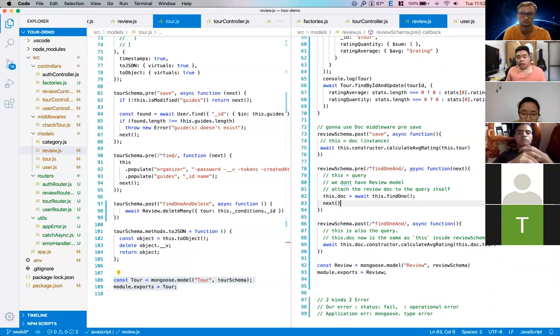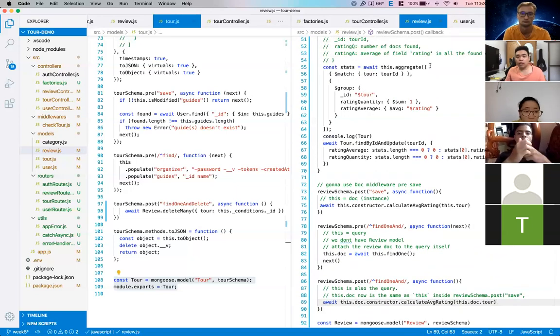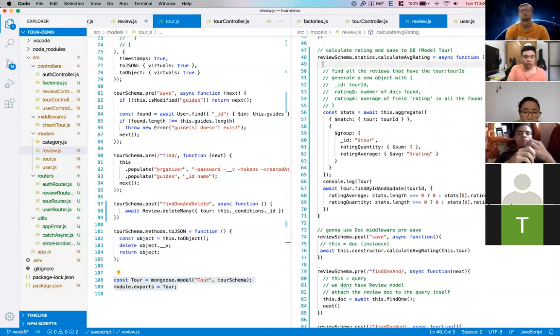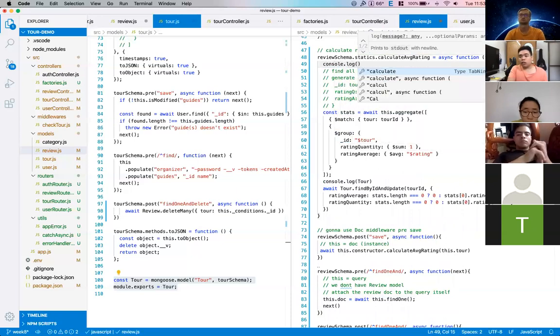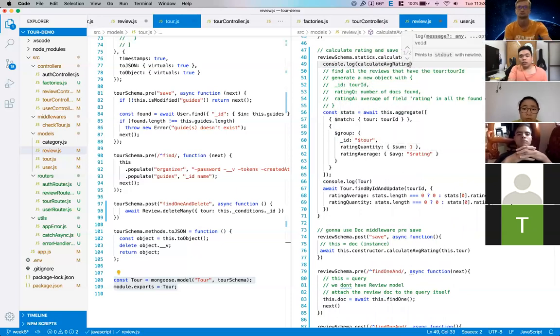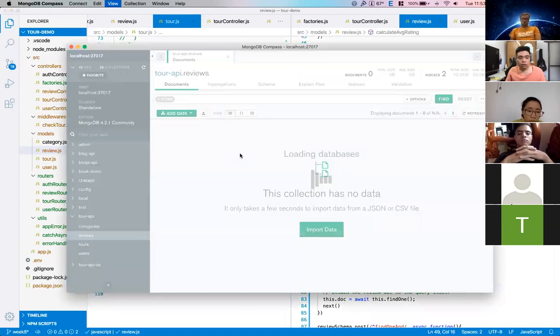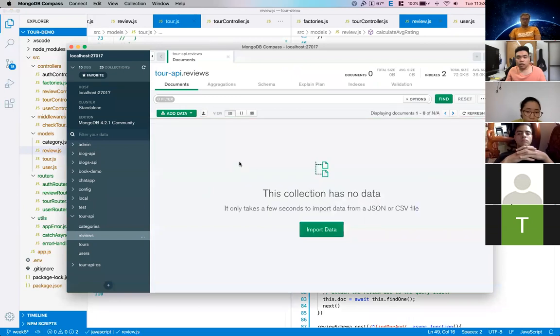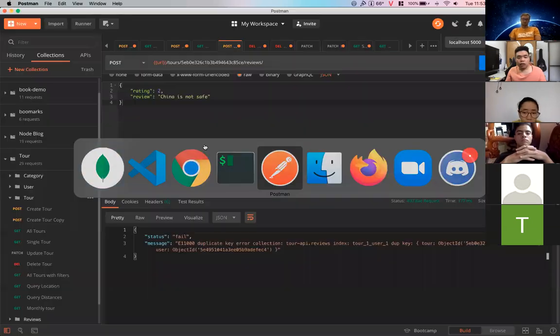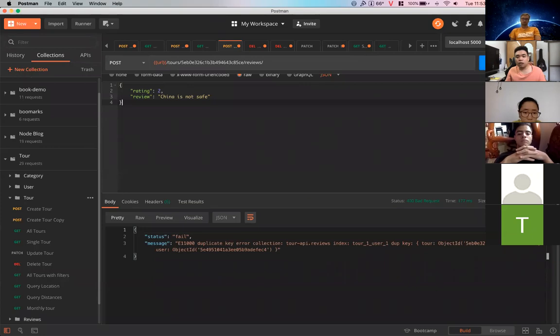Let's test it. I'm going to console log here to make sure this function works, right? Console log: calculate rating is running. Right, now I'm gonna test everything. I'm gonna delete the review here. Okay, now go to Postman, send a review.